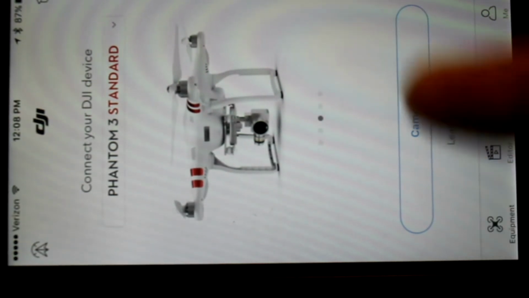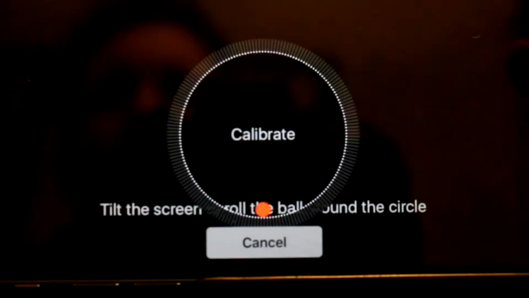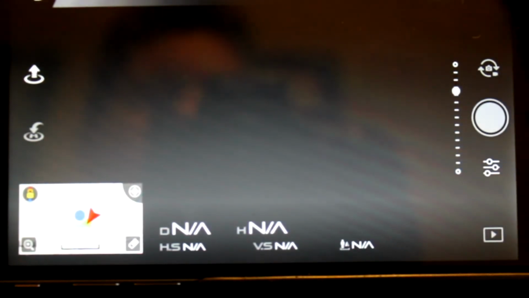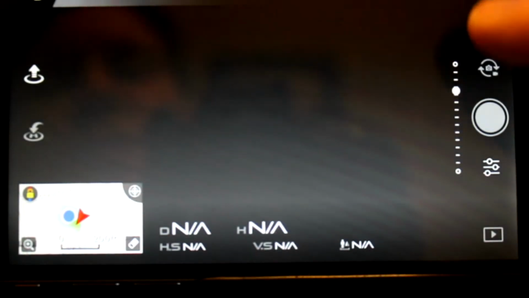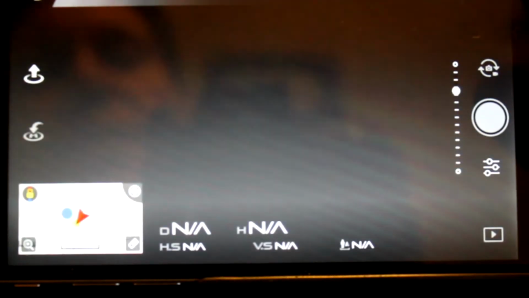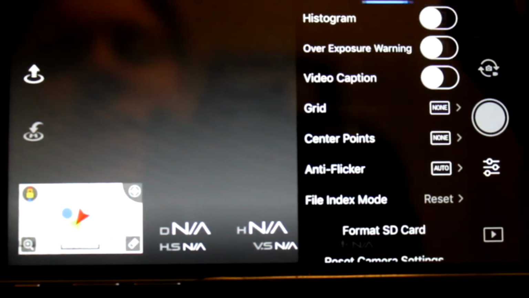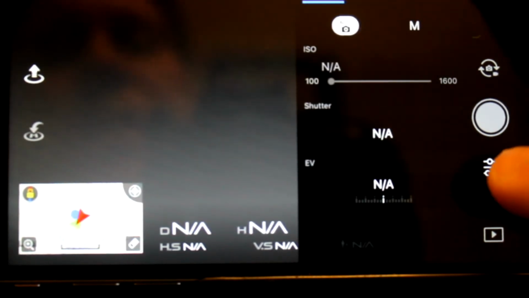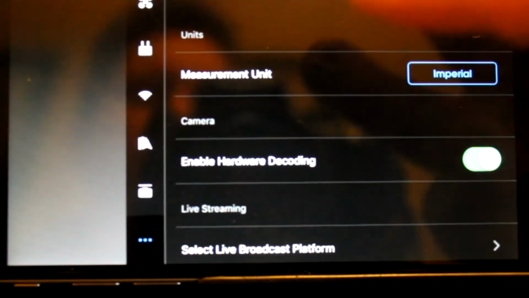So basically, when you connect to your device, you'll be able to see the screen. And you'll be able to see what you can view here. You've got the map, and you can toggle between there. You've got all the different camera settings, so you can go manual, auto, all the different functionalities here. You can select between camera and video, and you have all your different options underneath here as well.